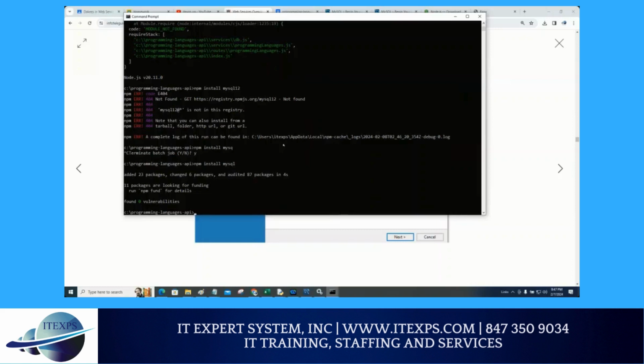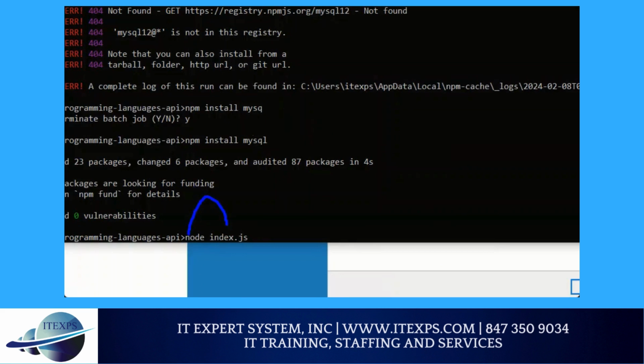Because when I install mysql, what happened? Now use the up arrow, and you will have the previous command. Remember the node index.js. See if that works. If it doesn't work, I did both. Yeah, it worked. So node space index.js, right? Normally do up arrow and bring the previous command. So in our case, node index.js and press enter.